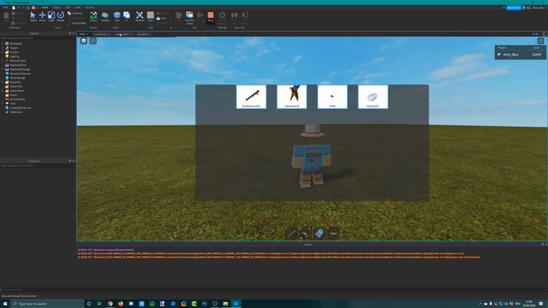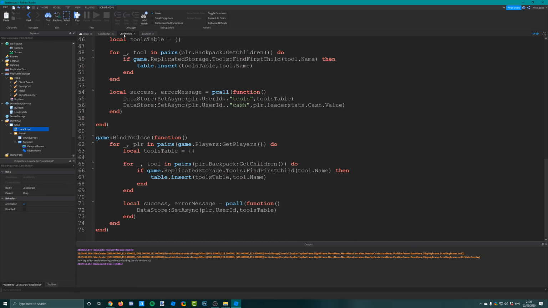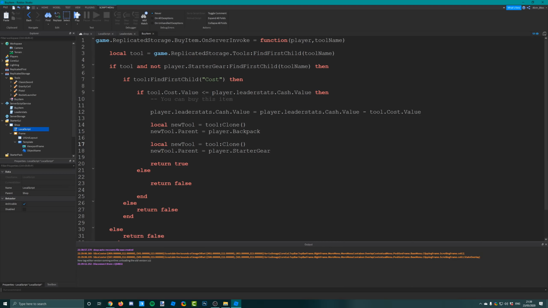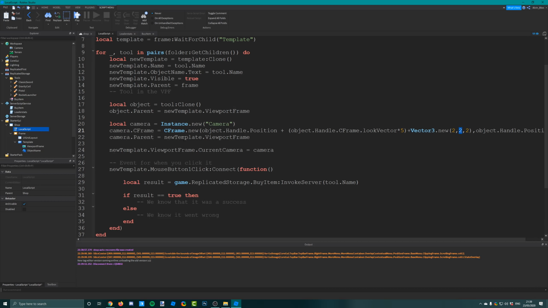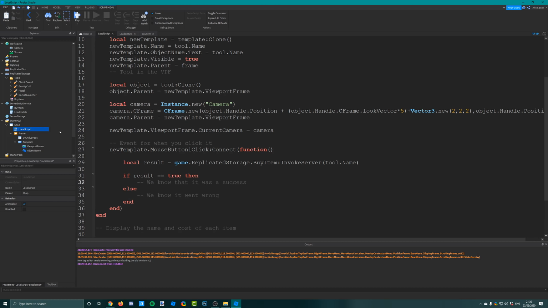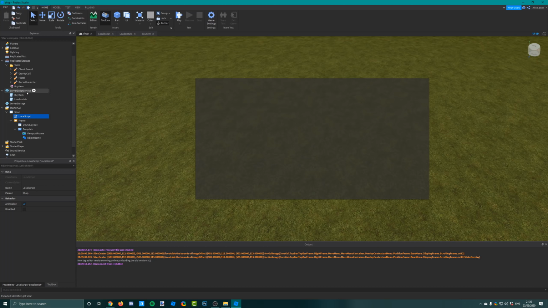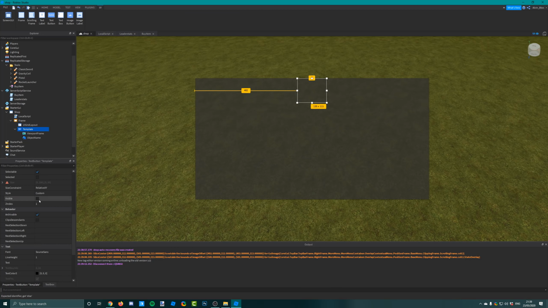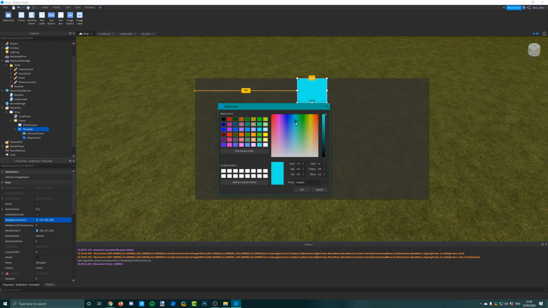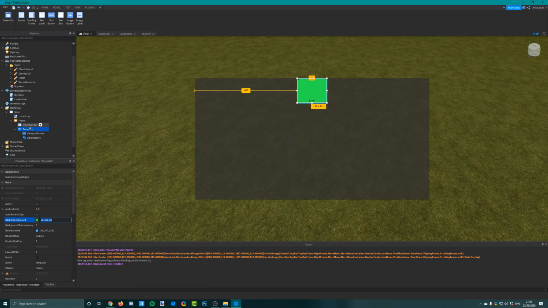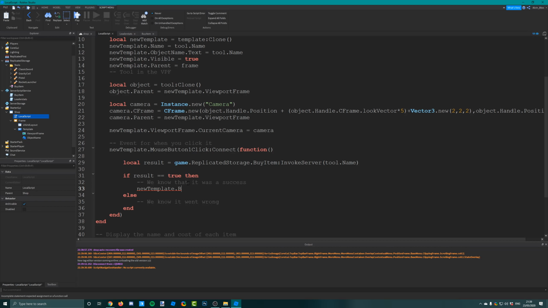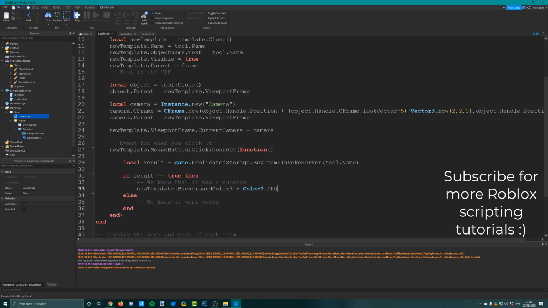And if you want to provide some feedback on the text buttons, whether the transaction was a success or not, because we're either returning true or false, in the local script, if it's true, then you could say, if we just look here, if it was a success, we could set the new template.BackgroundColor3 to a green color. So new template.BackgroundColor3 equals Color3.fromRGB, and you paste your green color in there.